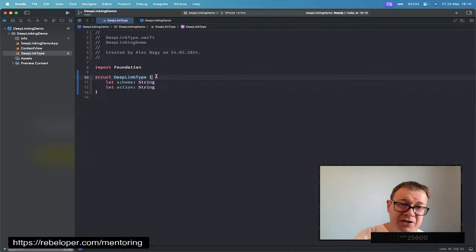So scheme and action. The scheme is going to be set up, and the action you should also set the same way. And maybe you are going to have multiple actions. You can query against that. You will see in just a second.